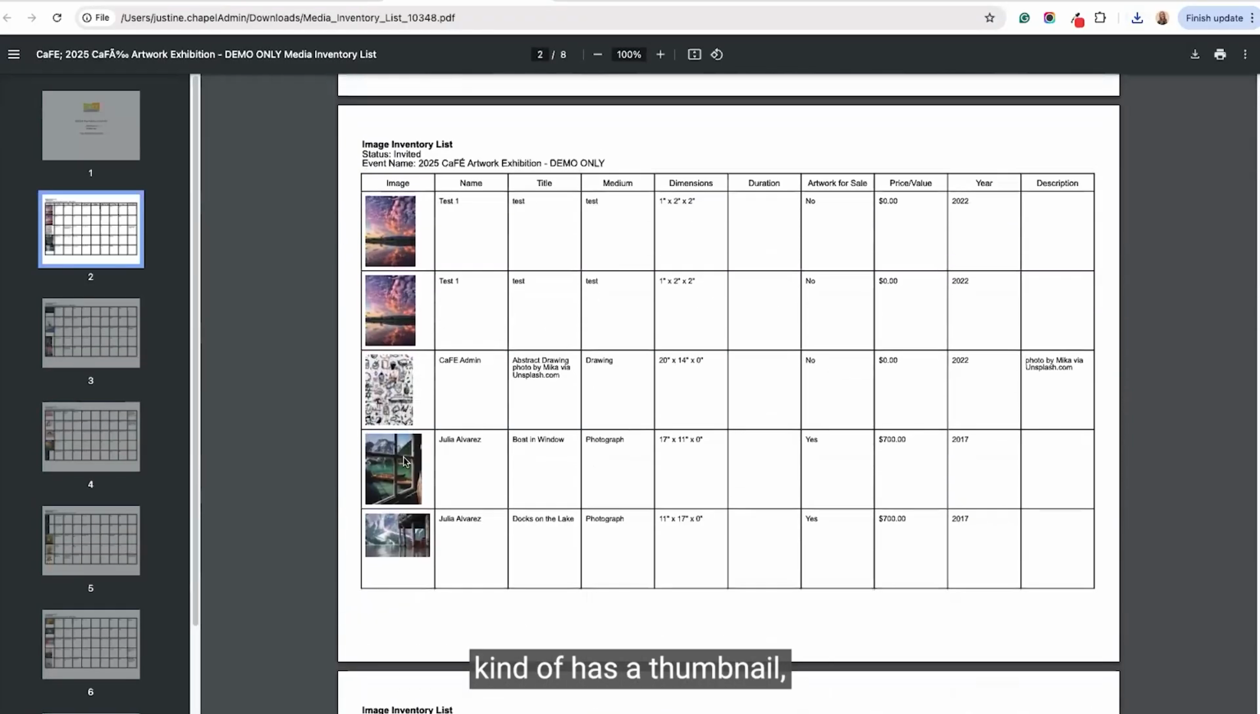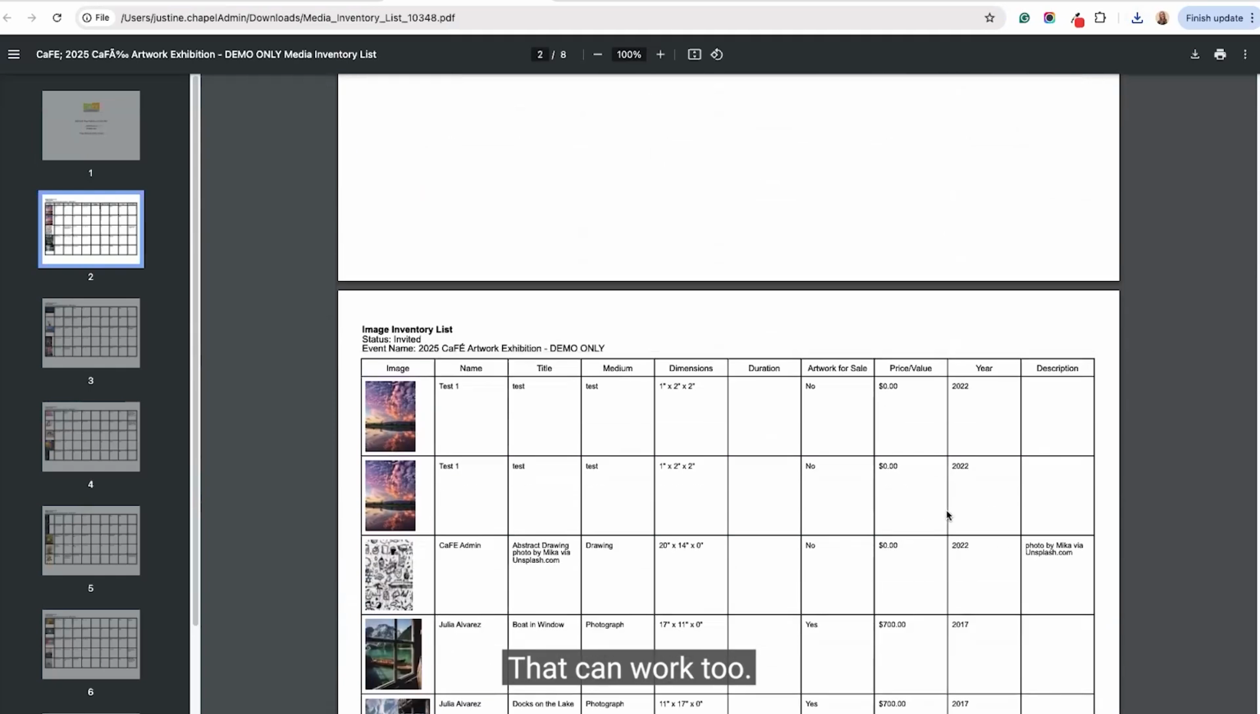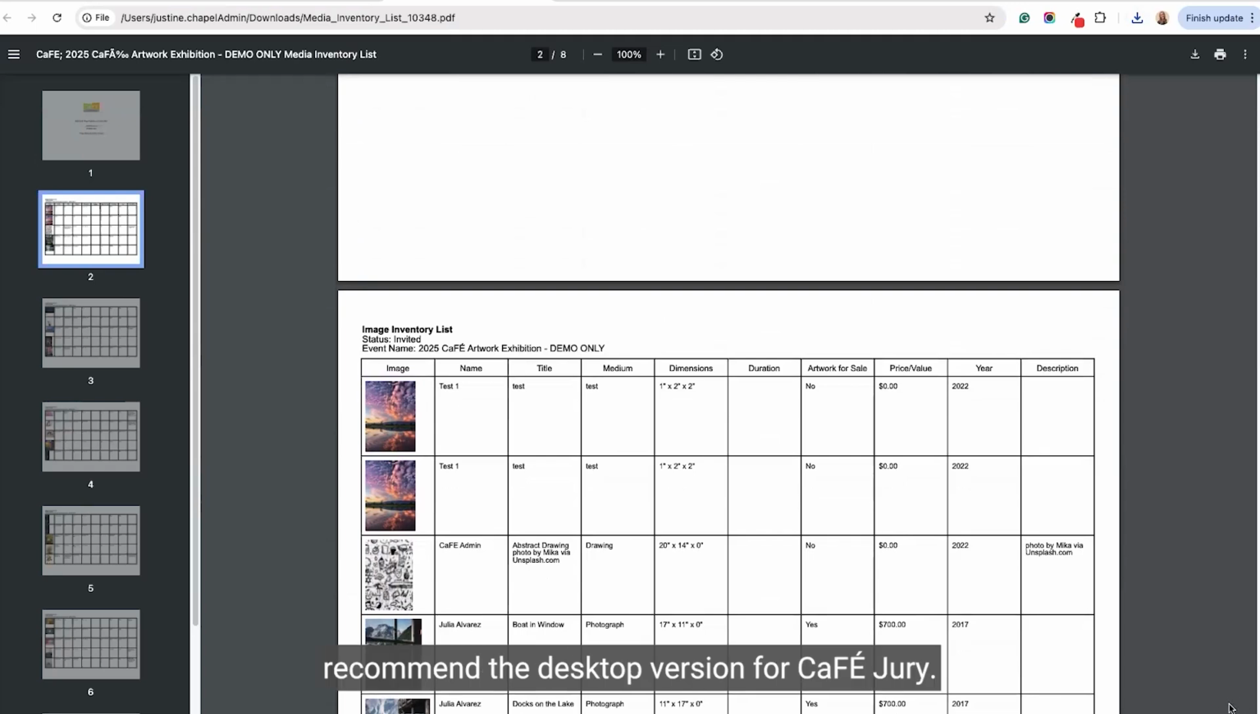It has a thumbnail reference of that image, and they can put in a numerical score. They can write it down, in which case later you would then input that into CaFÉ. That could work too. But generally, I do only recommend the desktop version for CaFÉ jury.